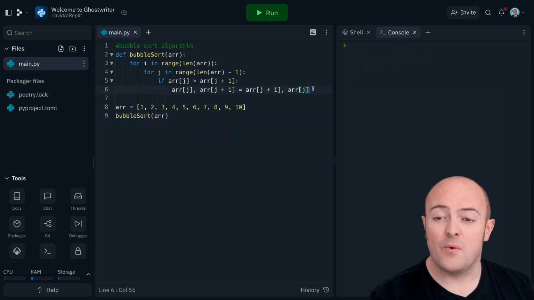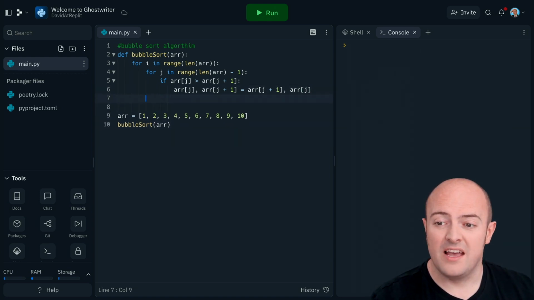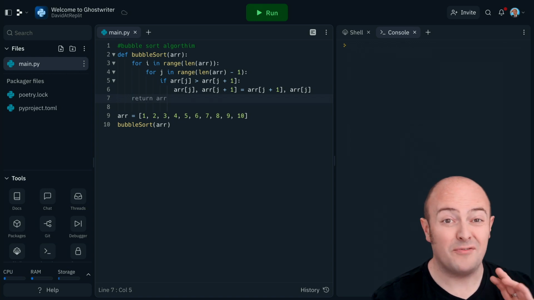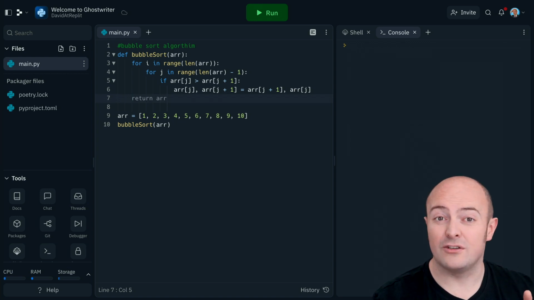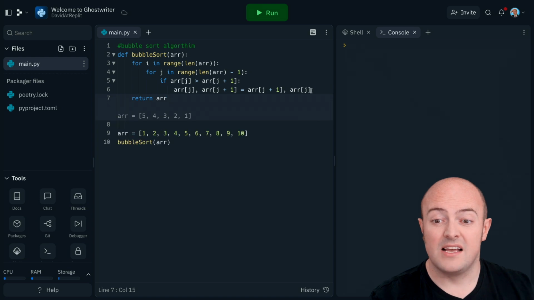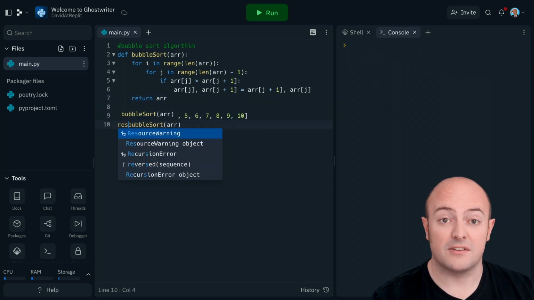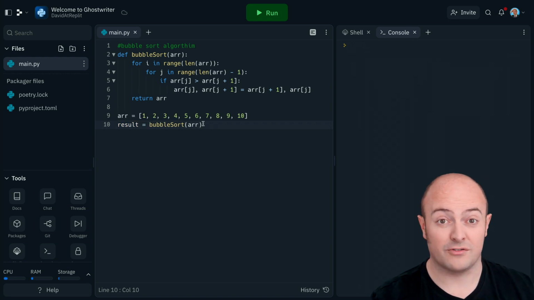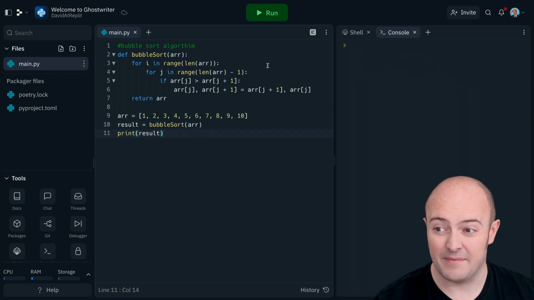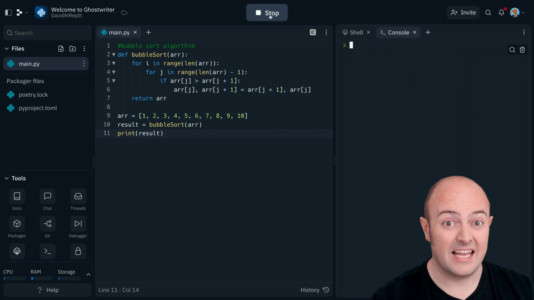I'm just going to find my way to where a return statement would be, and I'm going to start typing. You'll see, even before I've started pressing my first letter, Ghostwriter's understood what I'm going back and doing and suggested the return statement for me. So I'm going to accept that, and that means that I can also print out the result of the bubble sort, and I'm going to use Ghostwriter to even suggest that line to me. And if I run it now, you can see it working.